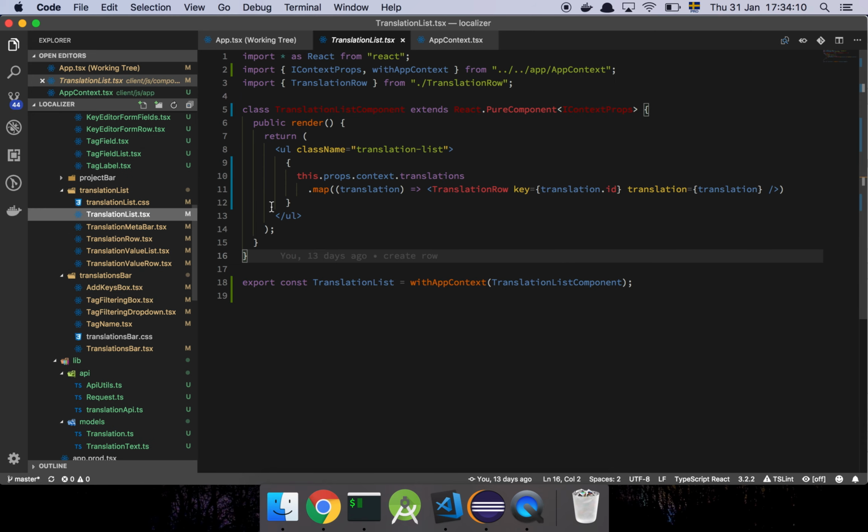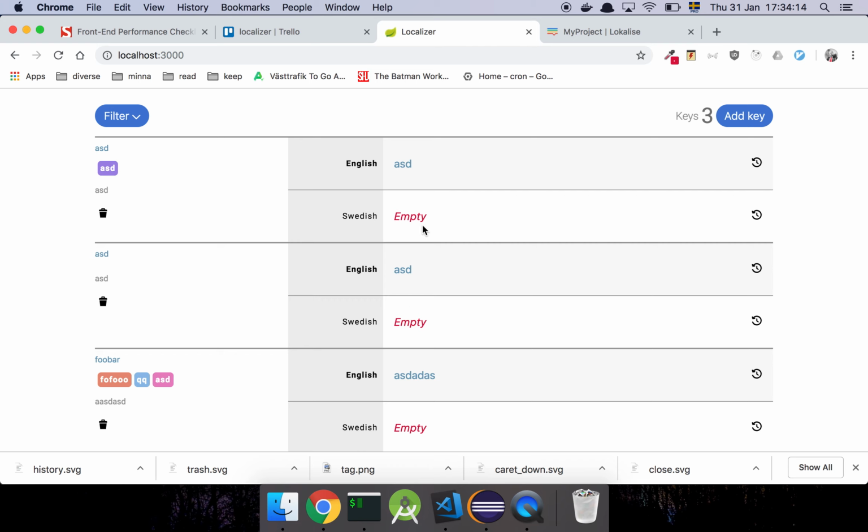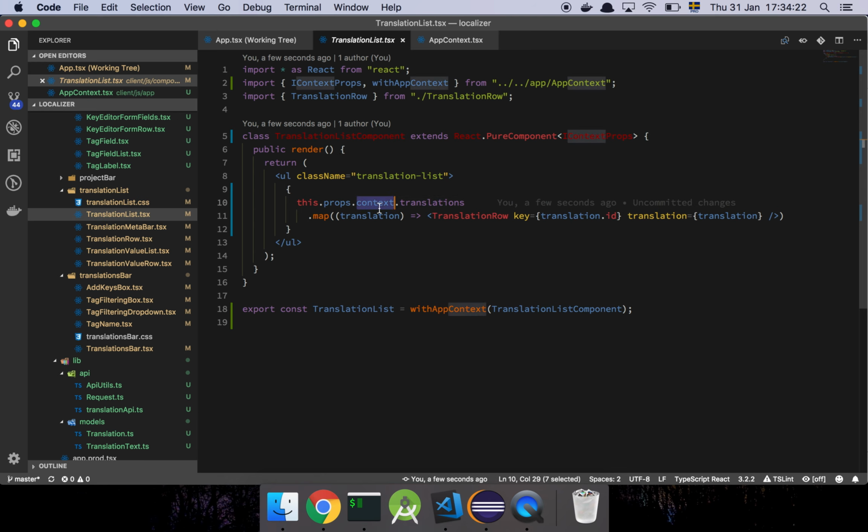So the translations list is basically this element here. So all of this good stuff here. And basically all that we're going to do is declare this list, and then we can see here that our context comes in again. So we wrap this component with AppContext. We get back this higher order component that injects the context, and then we grab it from our properties, and here is our translations, and then we just loop over them, and we create a translation row. And that's pretty much it.